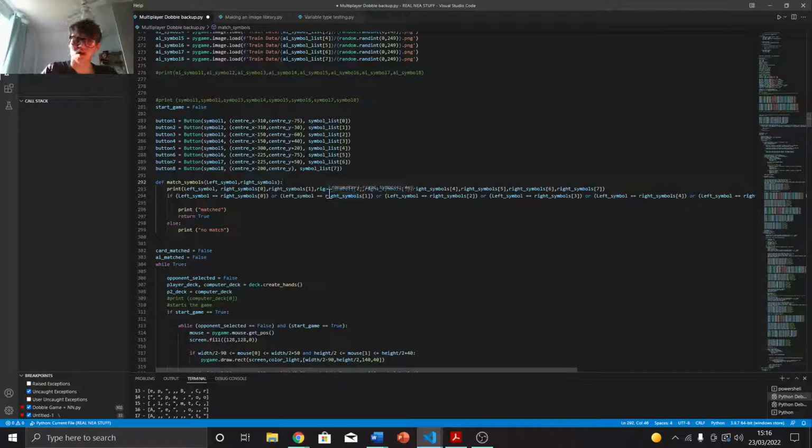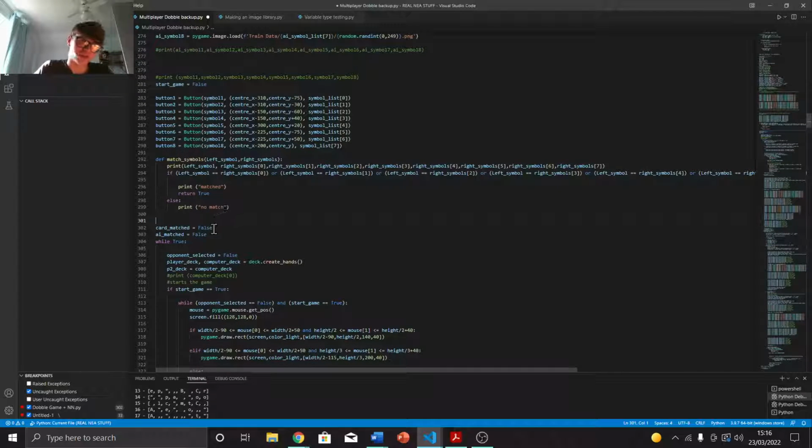And here we have a function called match symbols. It's quite a simple concept really, but basically you pass in the one left symbol that was clicked and all the symbols on the right. If the name of the left symbol, which is what the return name did earlier, matches the name of any of the right symbols, that's the only symbol that matches, so therefore it is matched. If that doesn't happen, then there's no match and nothing will happen. So we start off saying that these aren't matched.